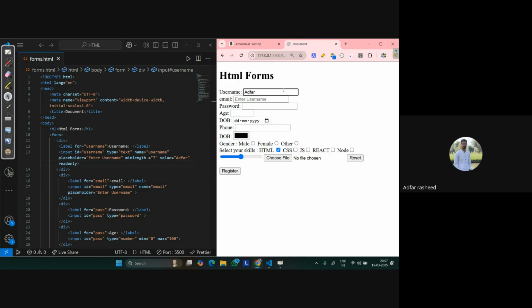You cannot edit it. But when I talk about disabled, disabled simply means it has a different view over there. You can see now I'm not even able to focus it. I'm not able to give focus to this particular input field, but over here I'm able to give. Am I clear? Do you understand the difference between readonly and disabled? Yes or no?